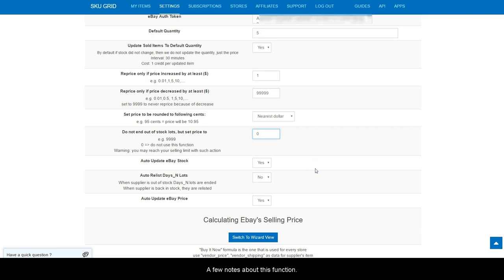A few notes about this function. Please see the disclaimer. Using this option will cause you to use up your listing limits pretty quickly. So if your limits are low, you might not want to do this. If your limits become exhausted and there is no more room in your limits to make further changes to your other items, eBay will prevent Sku Grid from setting your out of stock items to this amount. Also, you may get messages from buyers thinking you are insane for asking for $9,999 for a $20 item.